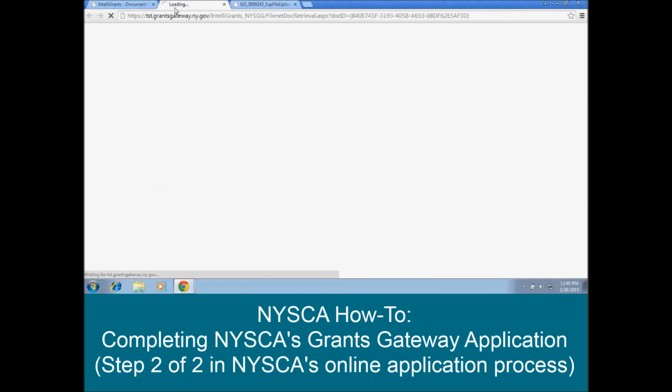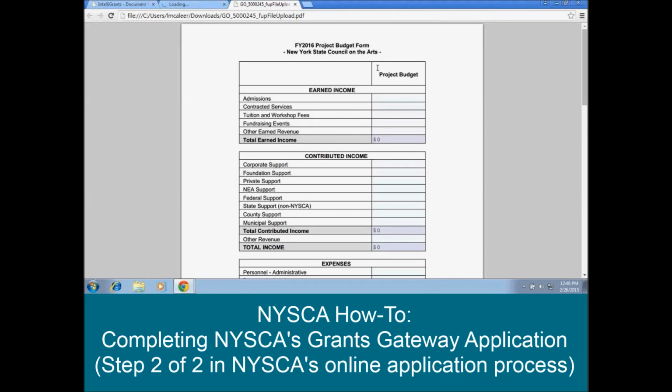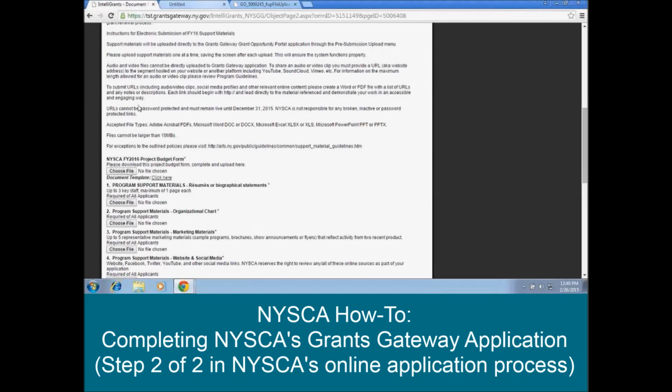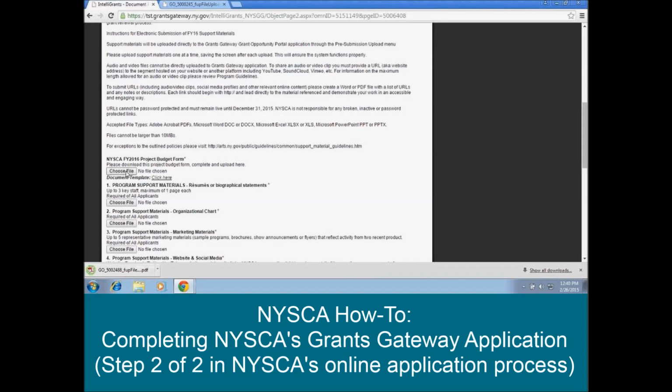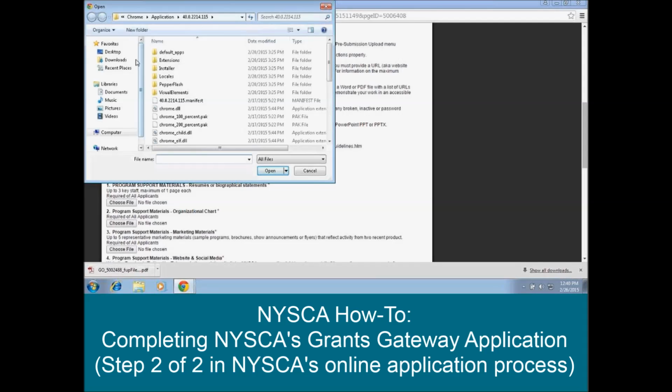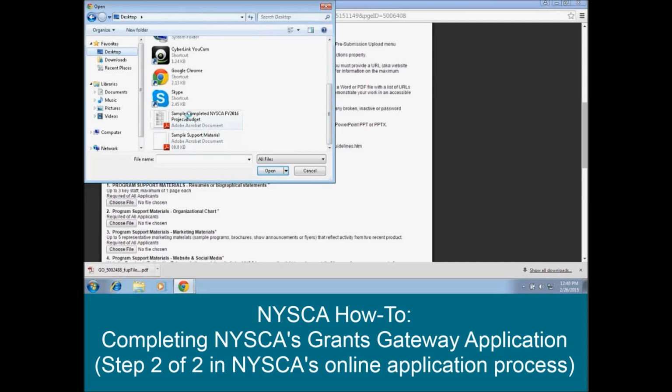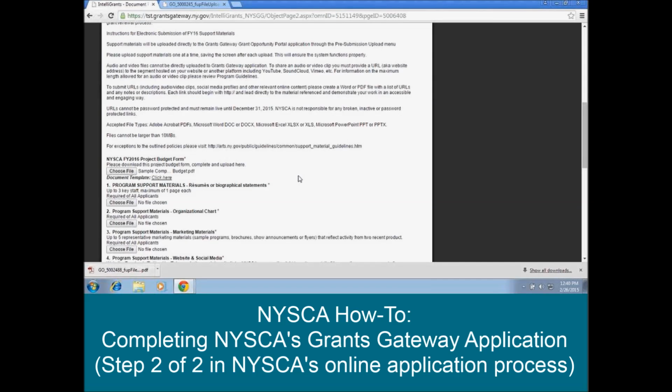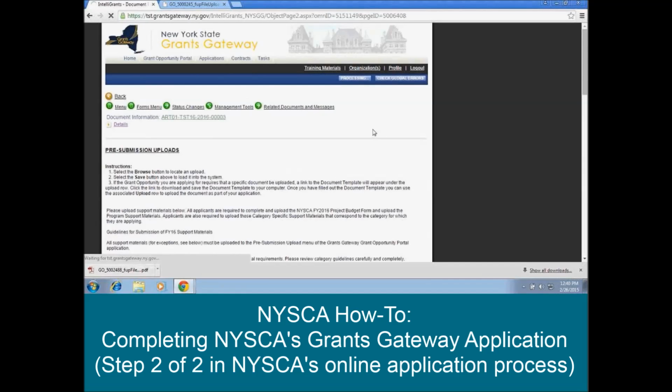You just go ahead and click here, and it will download as a fillable PDF form. And here it is. Once it downloads, you can go ahead and complete this and then save. Once you've done that, you choose the file here, and you'll browse for the completed project budget and upload it. You want to make sure you click Save after each upload.